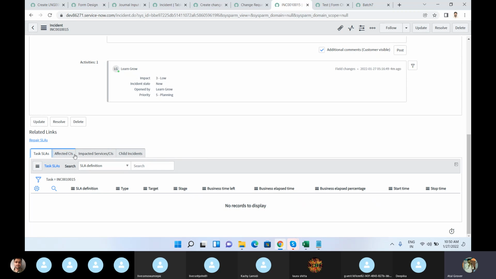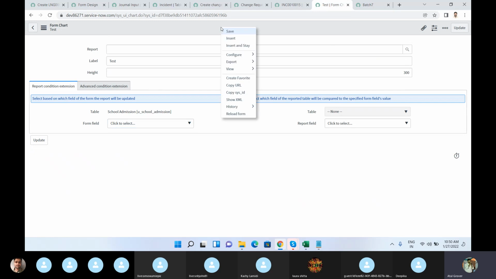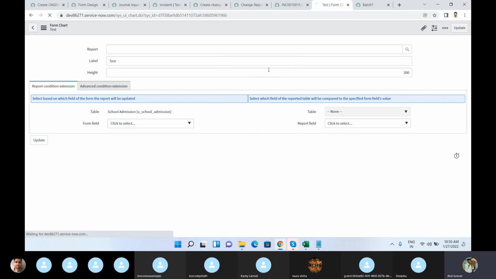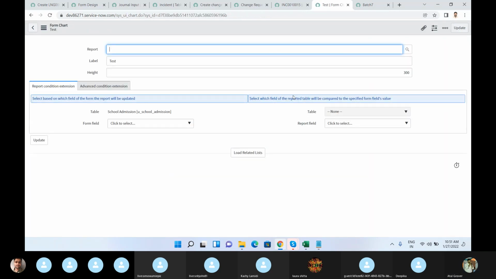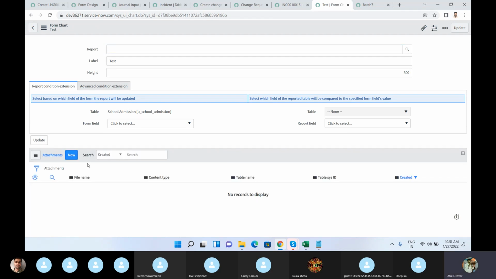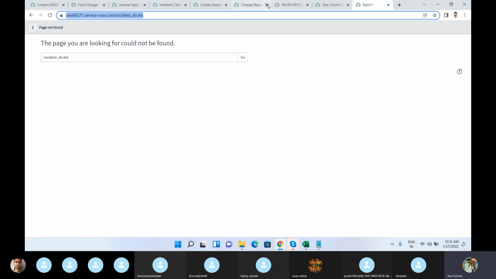And if you want, you can bring multiple related lists on your form as well. So like this, go here, right click, configure related list. As of now, I only have one related list because I did not extend my table from any other table. So I am just able to get one related list. If I extend it, then I will be getting more related lists as well. Oh, sorry, it's form chart. Sorry, I'm going in the wrong way.